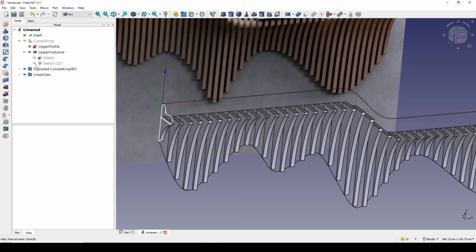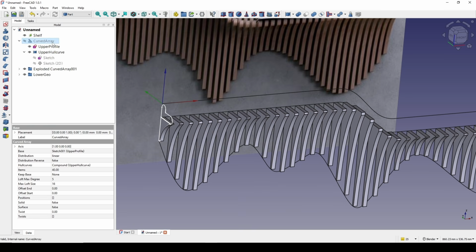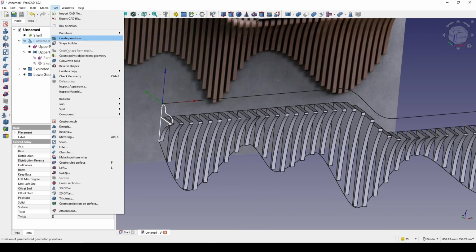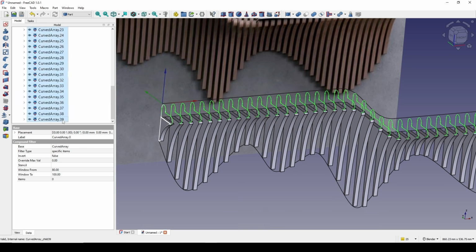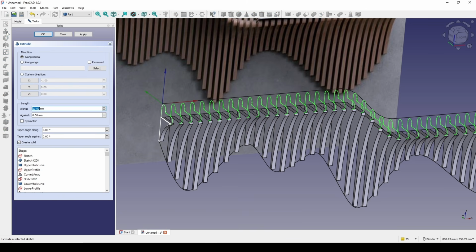And let's go and create the upper one. I click on the first curve rate and I go to part compound and explode the compound. Okay. And I drop this one down and shift select all of these 40. And I go to extrude. And +1 in the x-axis. And the length is 10. Create solid. Click OK.